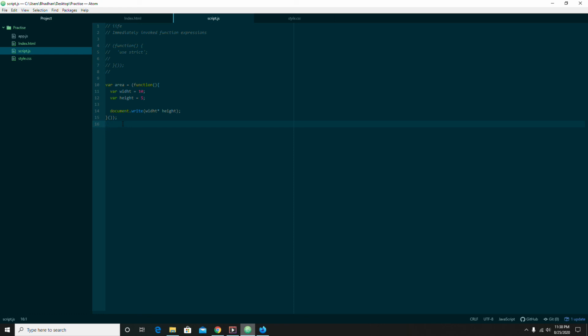All right. So it's just one way to use it. We don't have to call it. That's the main part of doing an immediately invoked function expression.